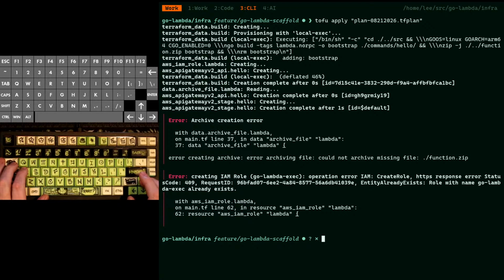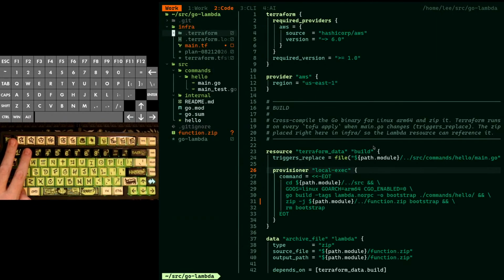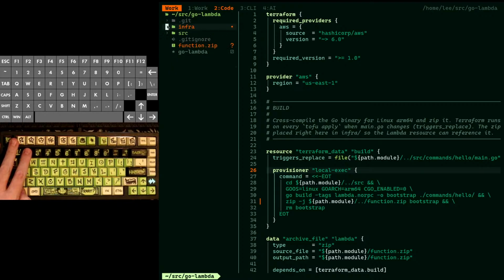Nope. Same problem. But I should be able to go back to code now. And the function is actually out in that directory where it's supposed to go. So I got that right anyway.